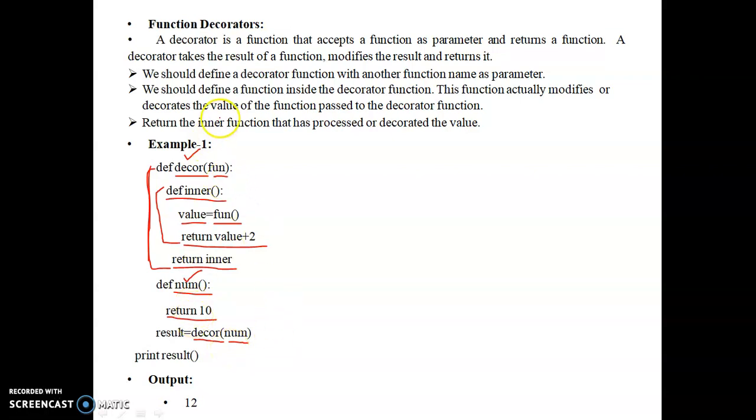So now this fun is the num function, which is passed as a parameter to our decor function. Next it creates this inner function also. Whenever you execute the statement return inner, this inner function is returned from the decor function. So this is returned to result. The result stores the inner function. Whenever you execute print result with the function, it executes the inner function.